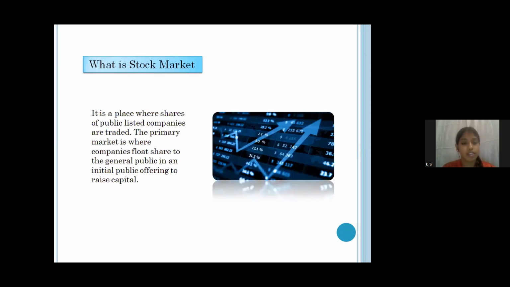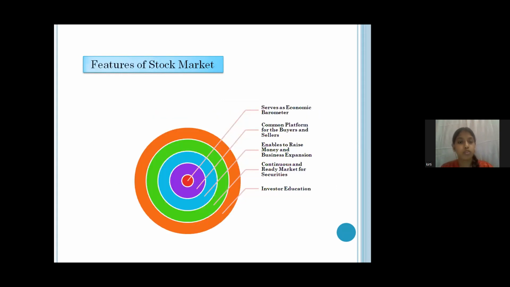Here is a little definition of a stock market. It is a place where shares of publicly listed companies are traded. The primary market is where companies float shares to the general public in an initial public offering to raise capital. So these are the definitions of stock market. Move to our next slide.